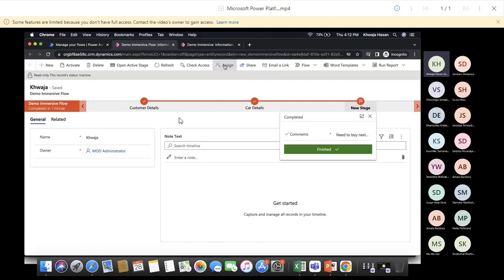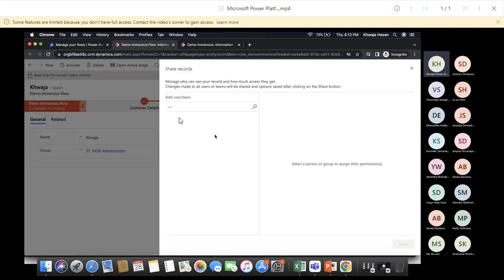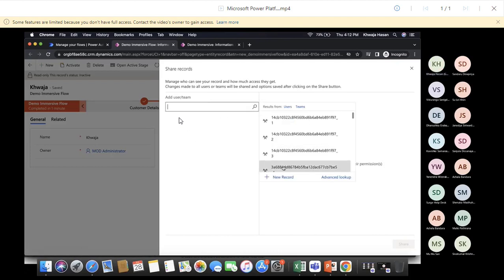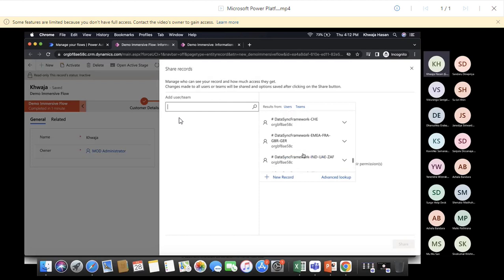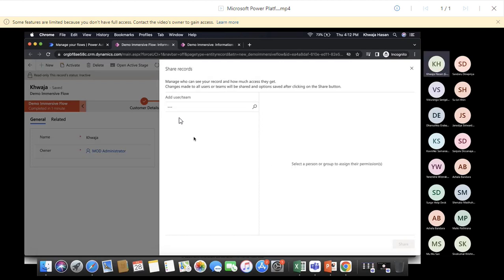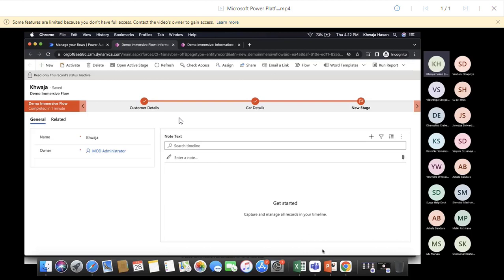You can share, you can assign, you can activate. All those things are similar to any business process flow. You can share it with people so that they can fill in information, assign permission, and select from the users available to you. Okay, so this is the immersive business flow, guys. Any questions on this one?